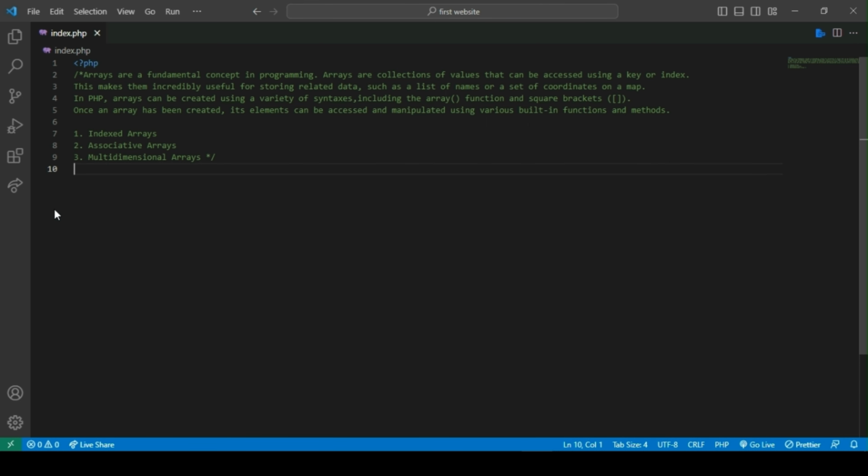Arrays are incredibly useful in PHP or any other language because they allow you to store and manipulate large amounts of data easily. Whether you're building a simple website or a complex web application, understanding how to use arrays is essential. So let's begin and explore more about arrays.